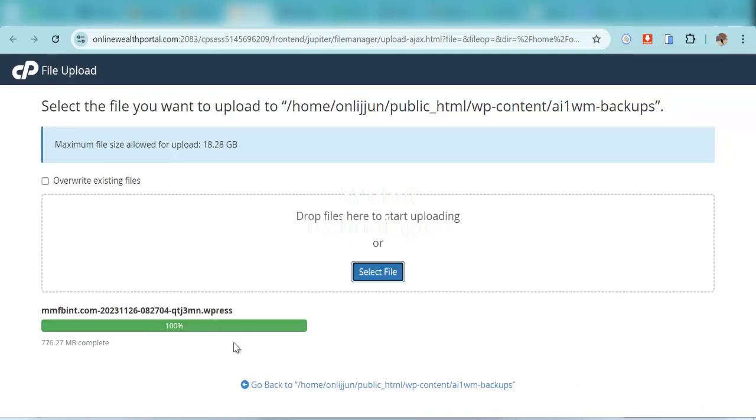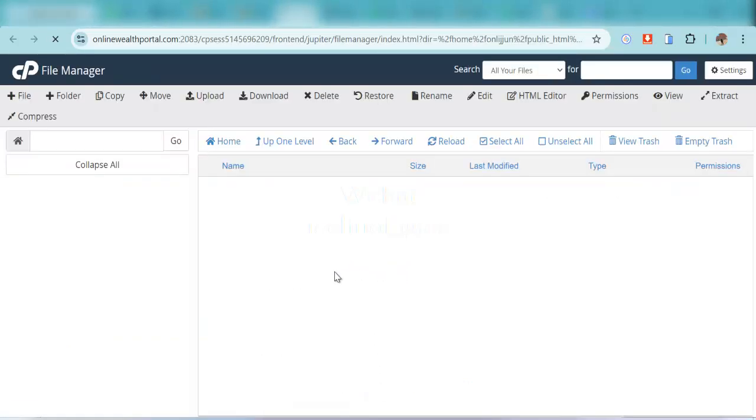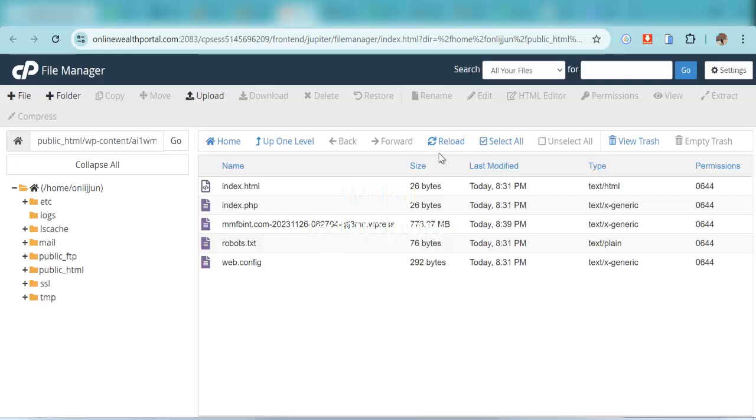Awesome. So when you upload, you're going to see it like this. So make sure it turns green before you exit. So I'm just going to click go back, and awesome. So my file, yes, I'm just going to reload this.